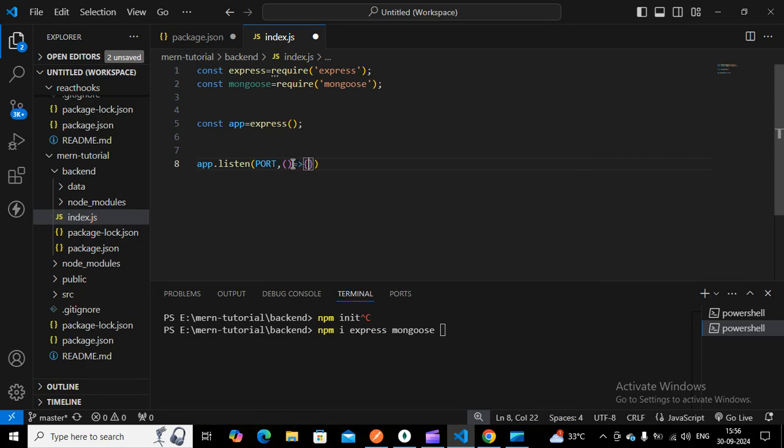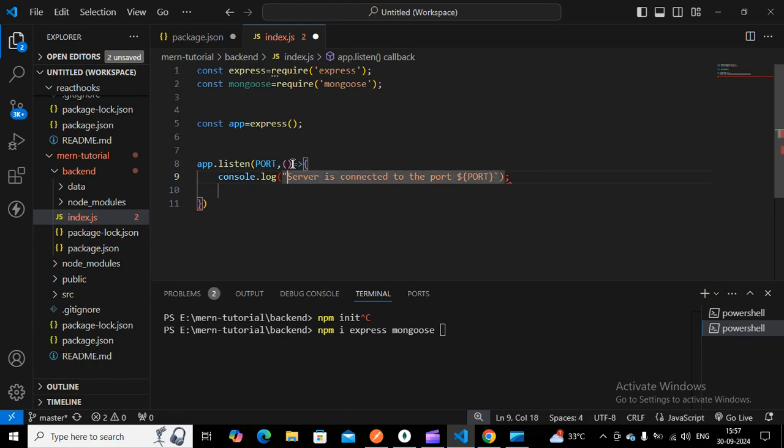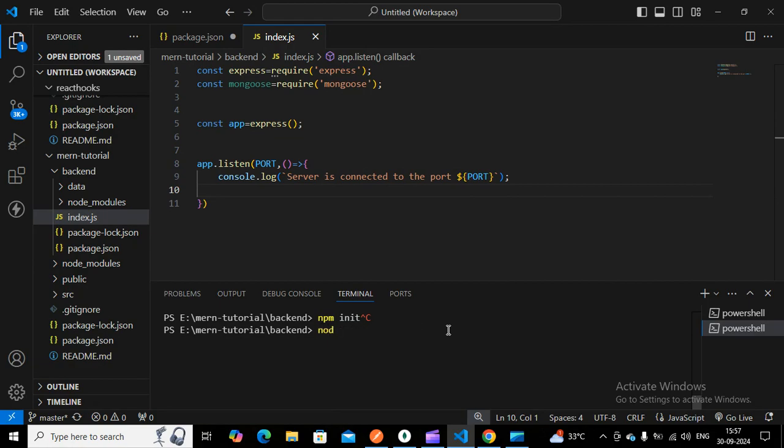Here I have to log whether the server is connected or not. I'll write that the server is connected, using dollar symbol and curly brackets with backticks, a template literal, for the port. Once you save this, in the terminal you have to type node, and the entry point is the index.js file. Check whether the server is connected to the port or not.